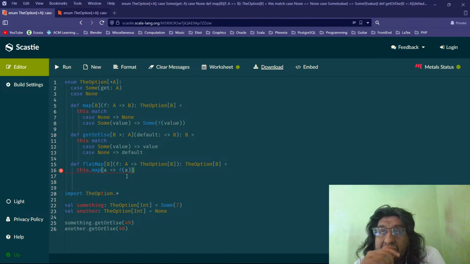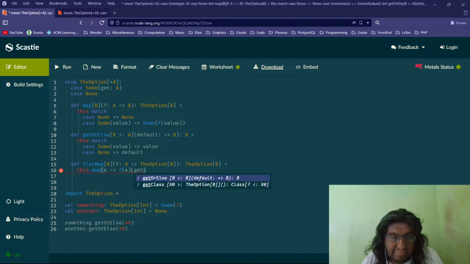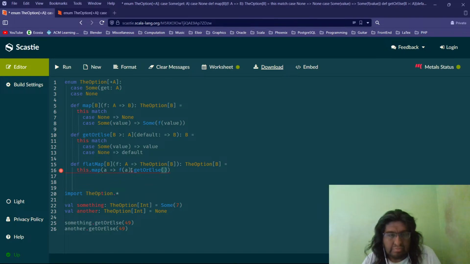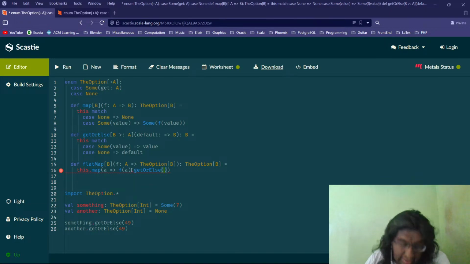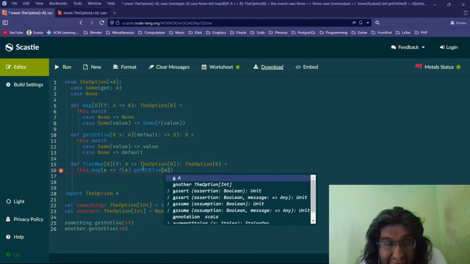The only thing that occurs to me is that doing this is like nonsense, you know, because f of A will return the option, and we still need a B. And what can we put in here? Let's place a, which is of type A.